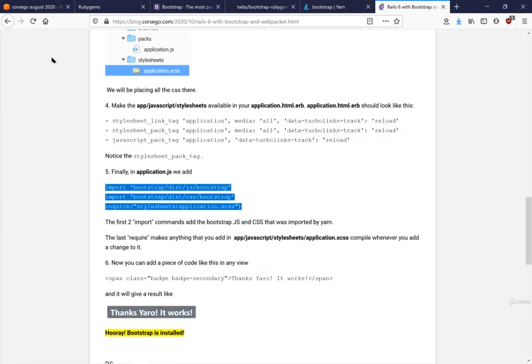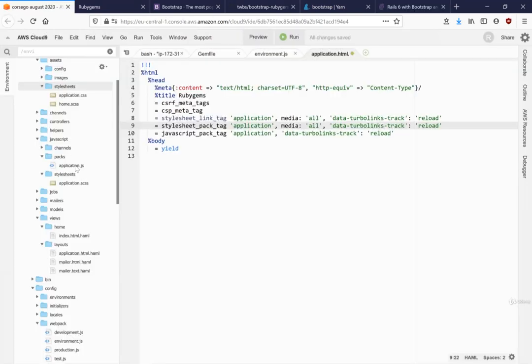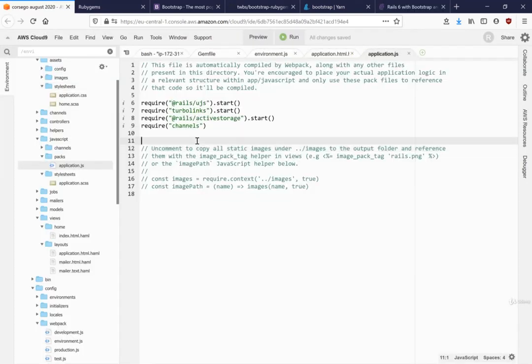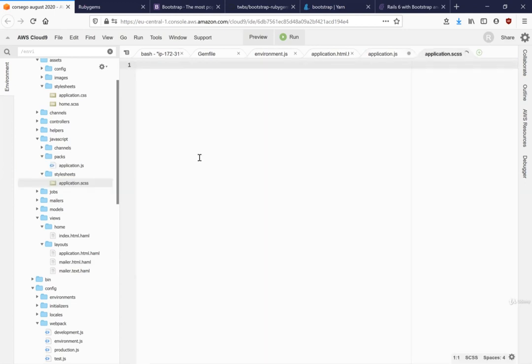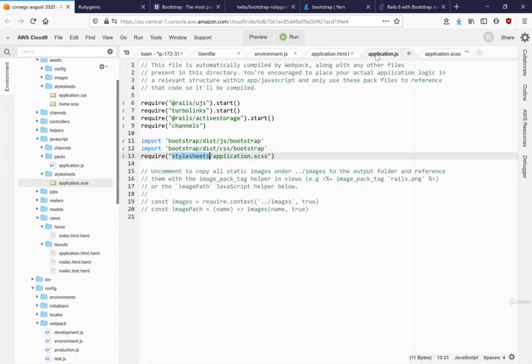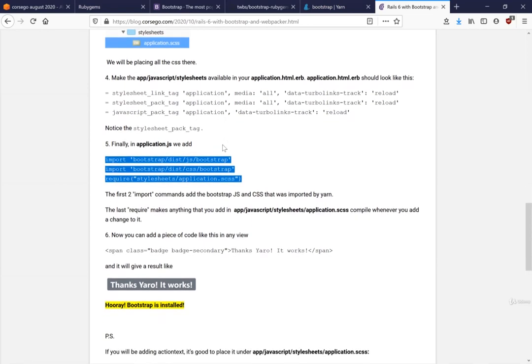Next, we're going to application.js, and here we are going to import 3 lines. So let's go to application.js, and here we're adding 3 lines. We are importing the JavaScripts of Bootstrap into our application, the SCSS from Bootstrap, and we add require stylesheets application.scss. By this line, we say that this file inherits from this file, and whenever we add any changes in application.scss, our application will recompile. Okay, and basically that's it.